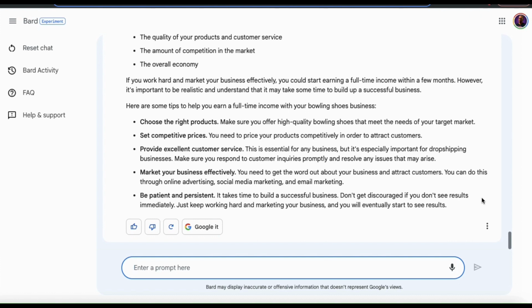Here are some tips to help you earn a full-time income with your bowling shoes business. Choose the right products, set competitive prices, provide excellent customer service, market your business effectively, and be patient and persistent. In my opinion, I think that's some pretty good advice. Following these tips would definitely put you on the right path towards a successful business. So we can see that Bard works great for providing information and answering questions.